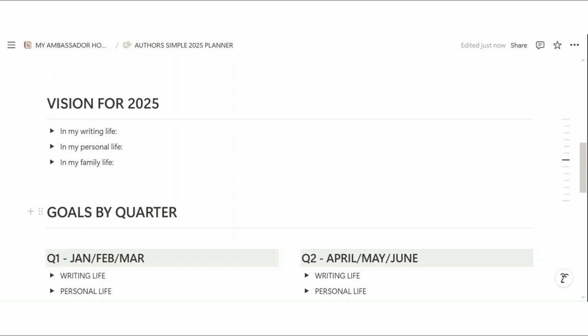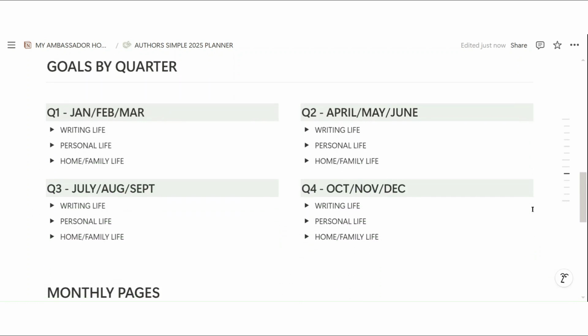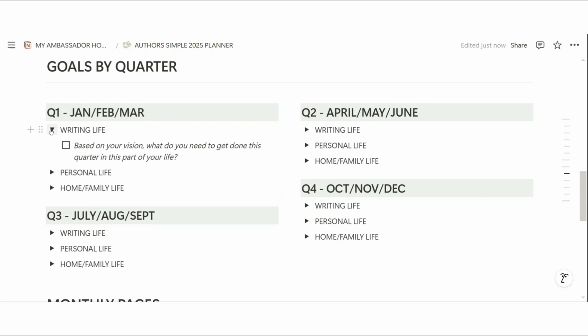And then once I've done that high level vision, we then go through and break it down into the goals by quarter. So as you'll see here, I've got quarter 1, quarter 2, quarter 3, and quarter 4 laid out with each of those 3 areas of my life. And then I will put a goal for each, or well, a number of goals by quarter in order for me to meet that vision.